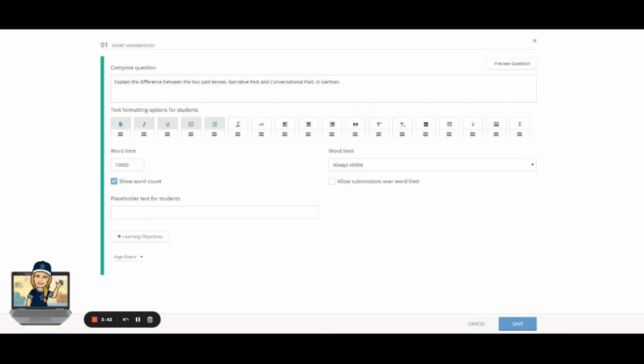So I have explained the difference between the two past tenses, narrative past and conversational past in German. Not a question I'd probably ask, but it just came to mind.